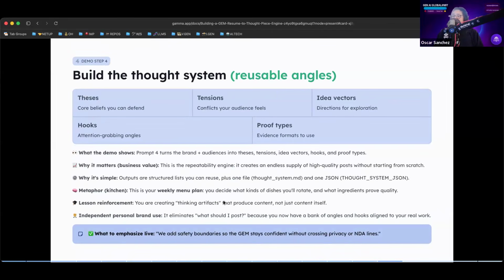So here we go again with the demo step 4. As I explained, what are we doing? We take the resume, we build the brand identity from that resume. What do we do once we build that brand identity? We try to figure out what the target demos are. What do we do once we figure out what the target demos are? We try to figure out how we can apply all that information to a repeatable process. In this case, it's going to be building that thought piece system or thought system.